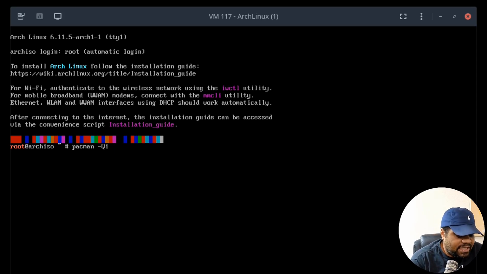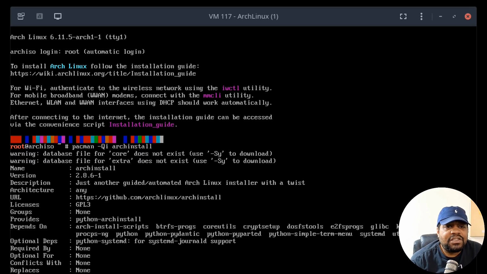And what we want to check is the version of Archinstall. So let's go ahead and press enter. That'll give us the current version of the Archinstall application we have on here. And if you guys look at it, that's the 2.8.6-1 version. That's not the one we want. We want the latest version, which is 3.0.